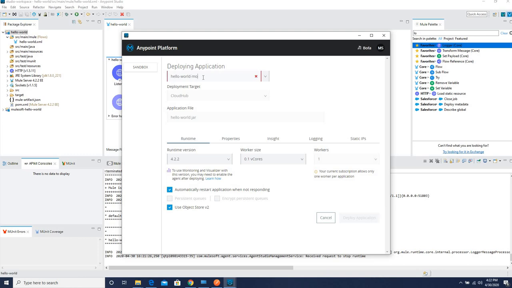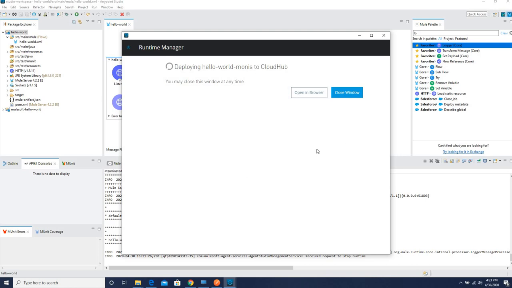So I'm going to go ahead and change the name to Hello World Dash Monas, and you can change it to yours. You cannot change the worker because it's a trial account, but you can set the vCores, which is about some processing. We'll discuss those things in another video. We'll just click deploy application. It will take some time and the application will get deployed.